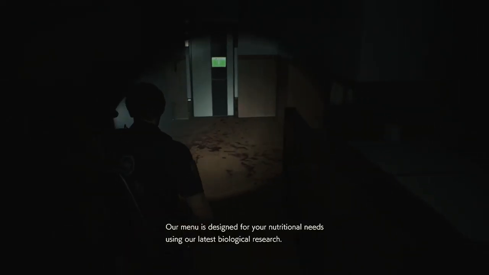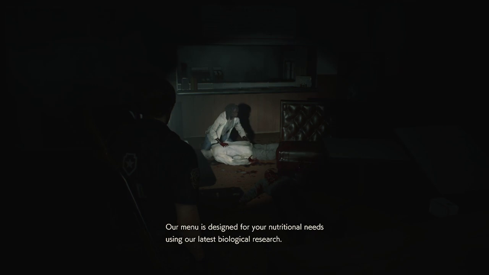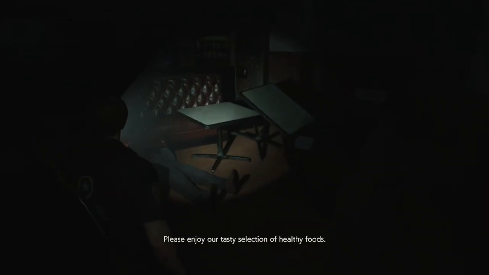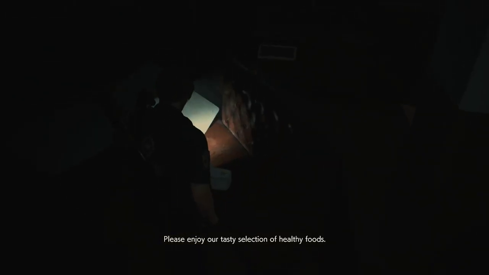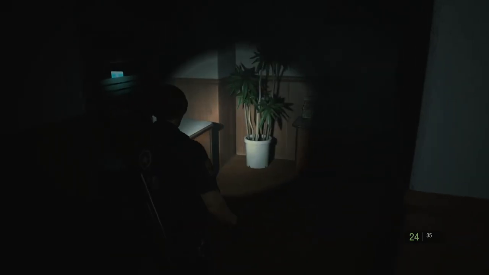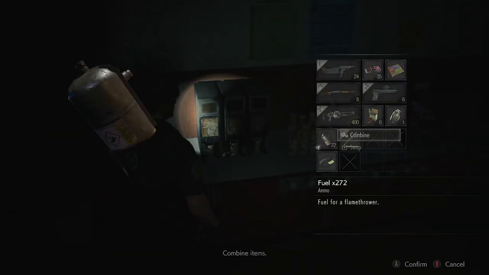Our menu is designed for your nutritional needs using our latest biological research. Please enjoy our tasty selection of foods.